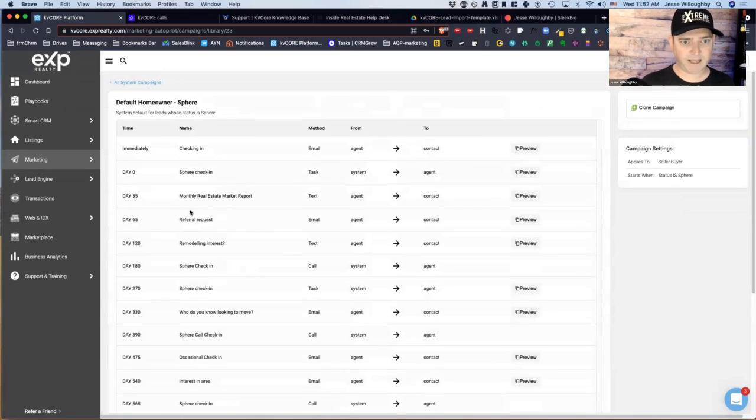So click on default campaign for a sphere. And you can see the time, the name of the message, the type of connection it's going to make with them, who it's coming from, and who it's going to. And then you can preview it. So this campaign, and I'm probably going to go more than 30 minutes, okay, guys. So if you've got to jump off, that's cool. But I want to cover a lot of this because a lot of you guys either have questions about this, or are not familiar with it, haven't used it, or don't realize the power of what it's doing.